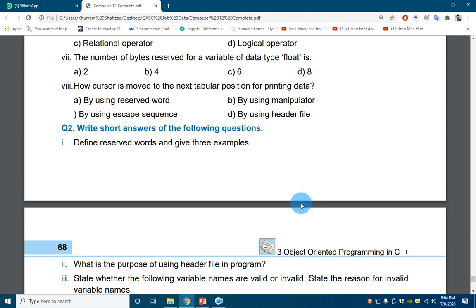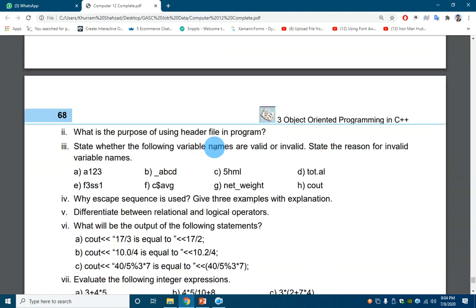You have a complete list of these words, so you may find any 3 words, or the main reserved word, or the hash include reserved word. So all these words cannot be used as variable names.